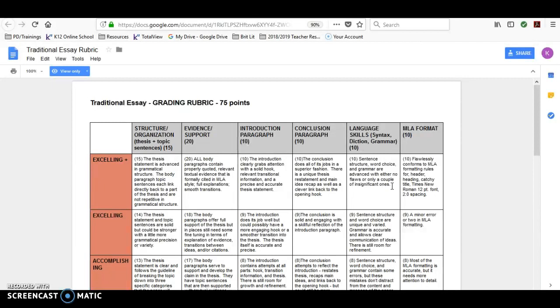Sentence structure, word choice, and grammar are advanced with either no flaws or a couple of insignificant ones. The essay flawlessly conforms to MLA formatting rules for header, heading, catchy title, Times New Roman 12-point font, and 2.0 spacing.